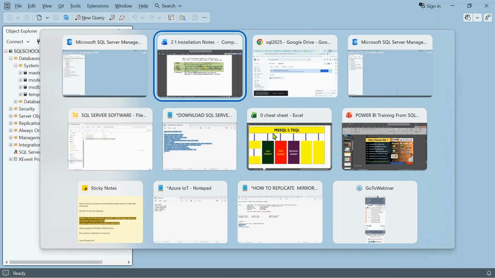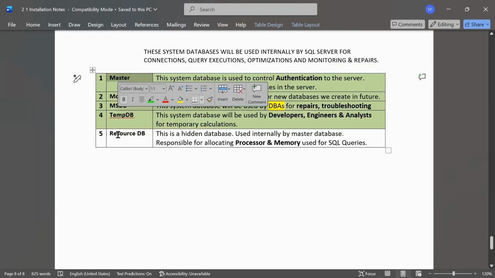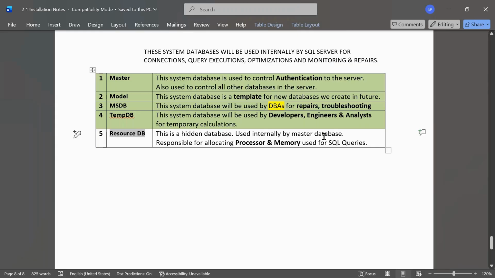Resource DB, internal. It's like my heart. It pumps blood to other parts of my body. The resource database pumps processor and memory to queries. Master is like my head. Resource is like my heart.